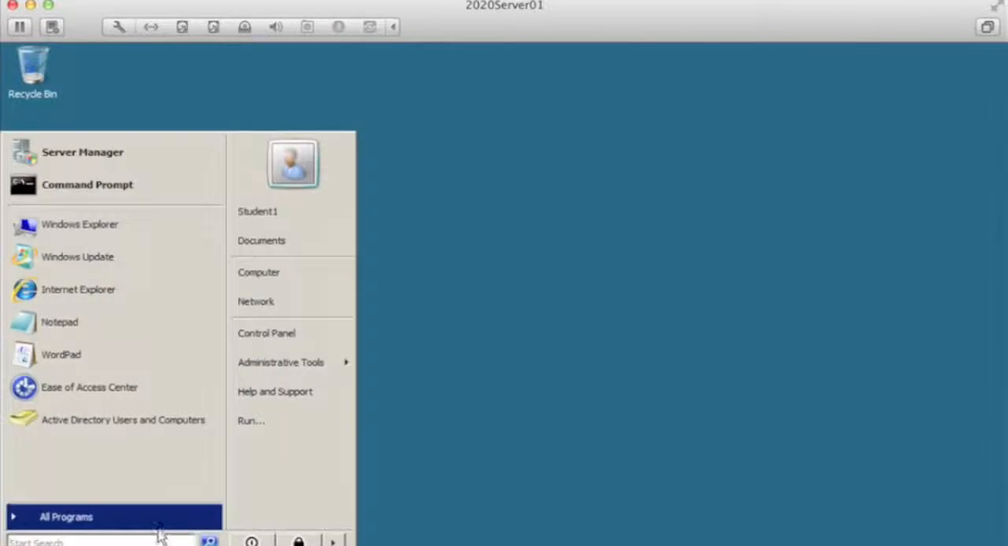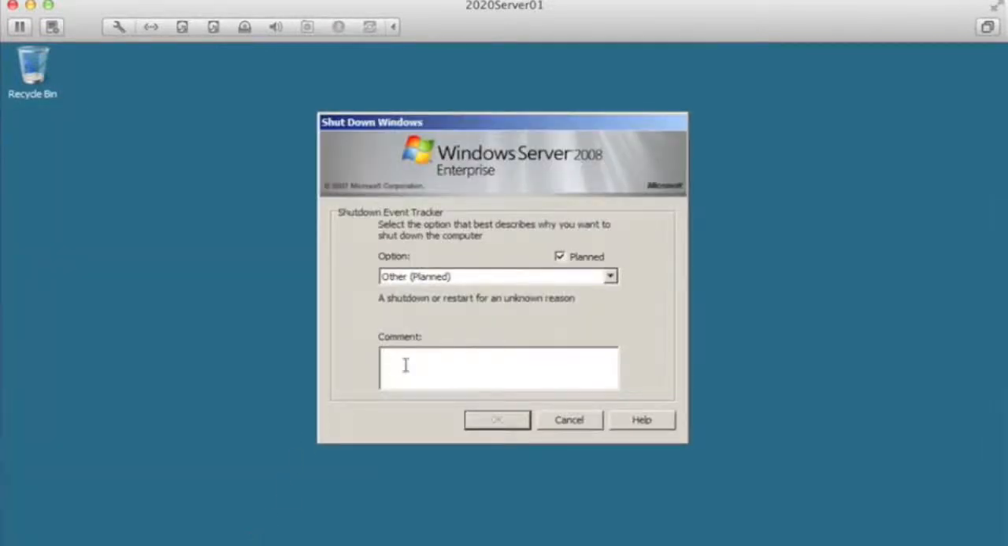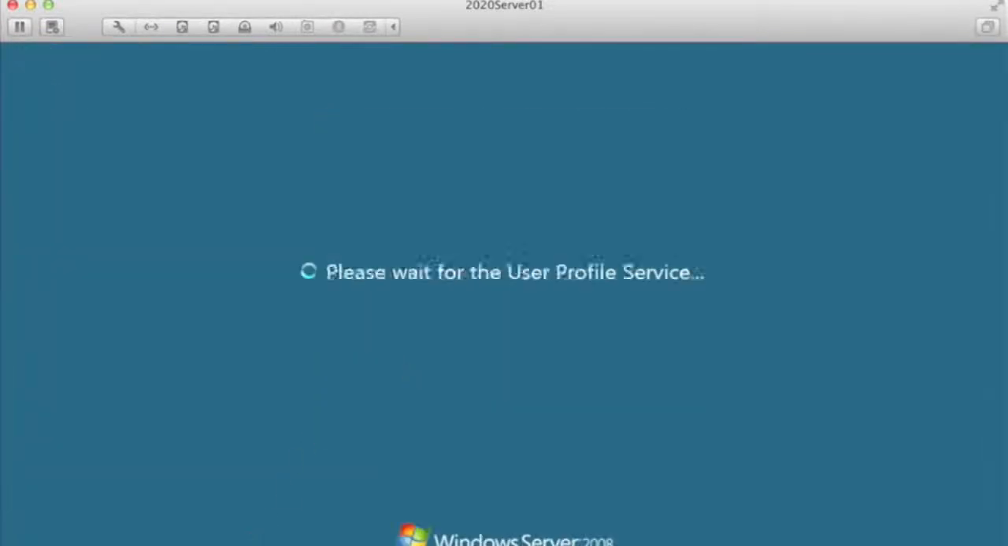And now we're going to shut down server O1 just to prove that the DFS replication is working and that it will keep the files up to date with server O1 off since that is the host server.